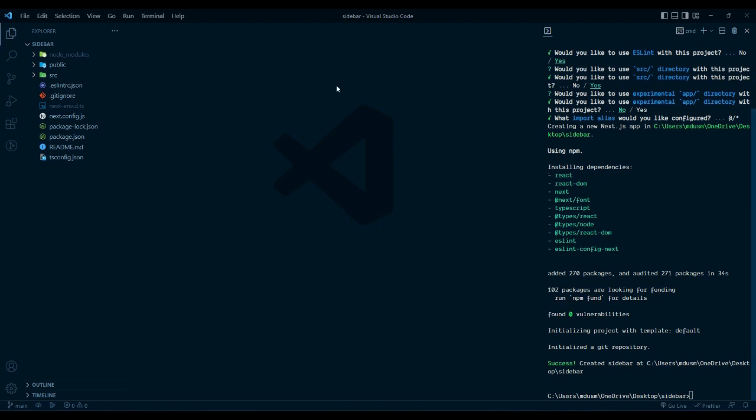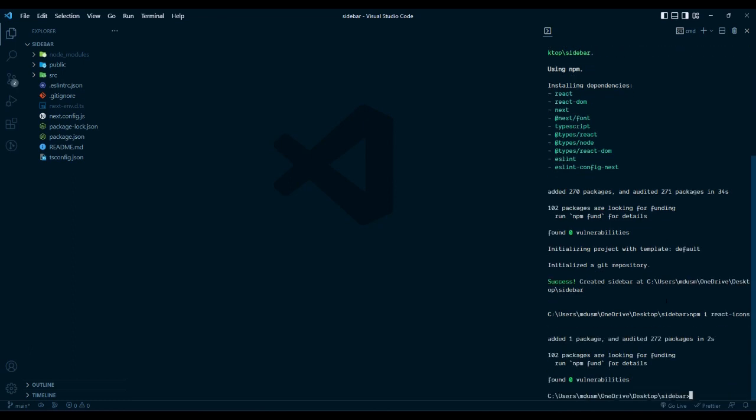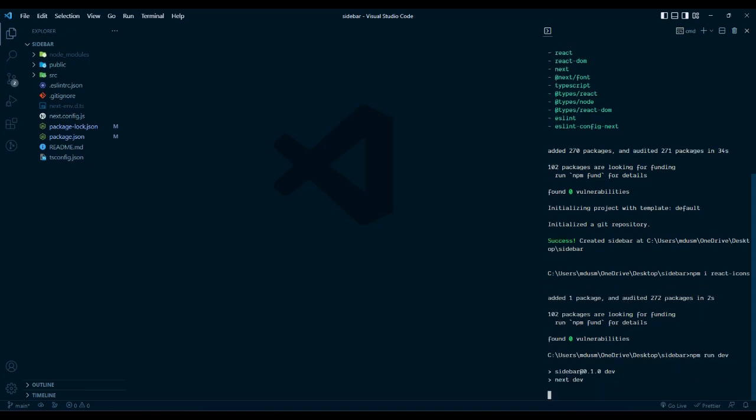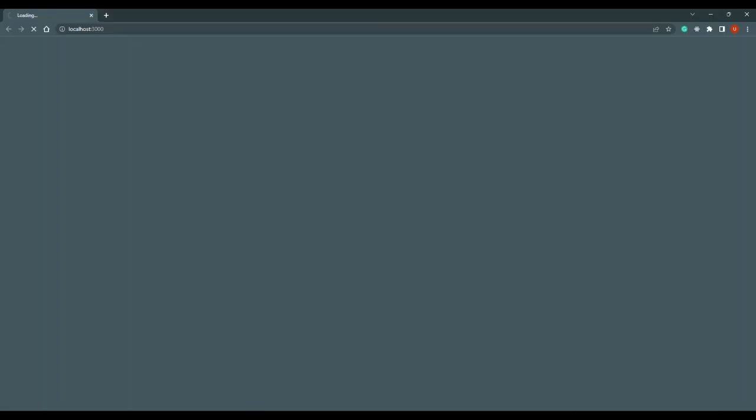Now here you can see our app is created, and I am going to install one other package, React icons. So npm i react-icons. You can write install too, but I am going to use the short form. Let's install our React icons, and let's start the server with npm run dev. Now our server is started on localhost 3000. So we can open it, and here you can see our localhost starting.